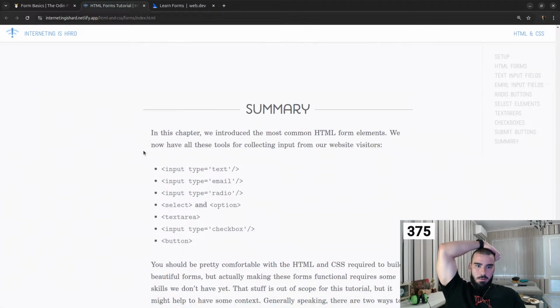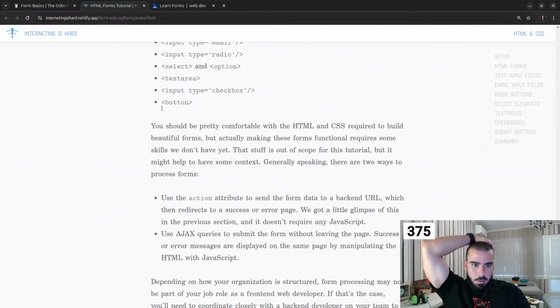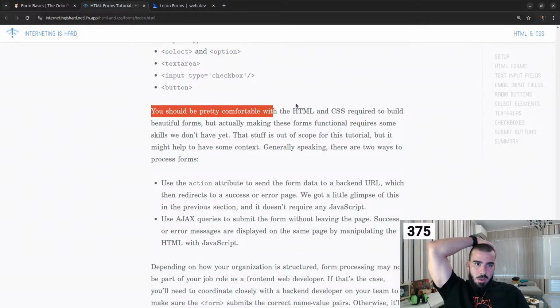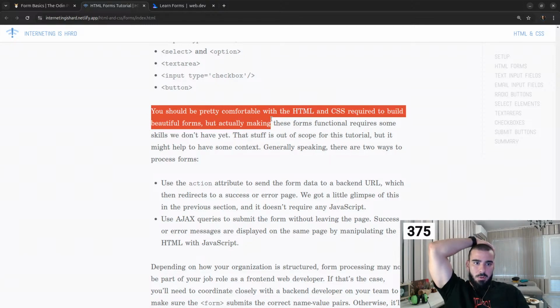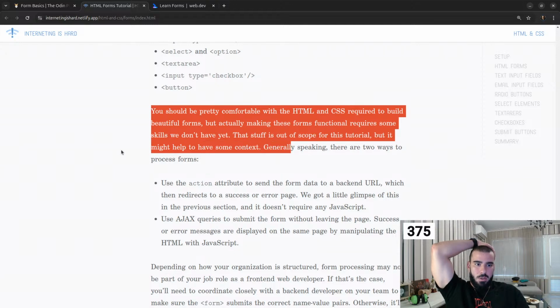There is something about Ajax, but in this chapter we introduced the most common HTML form elements. We now have all of these tools for collecting input from our website visitors. You should be pretty comfortable with the HTML and CSS required to build beautiful forms, but actually making these forms functional requires some skills we don't have yet. That stuff is out of scope for this tutorial, but it might help to have some context.